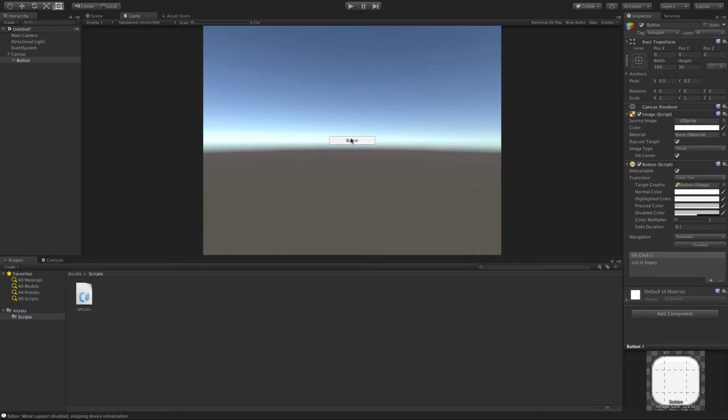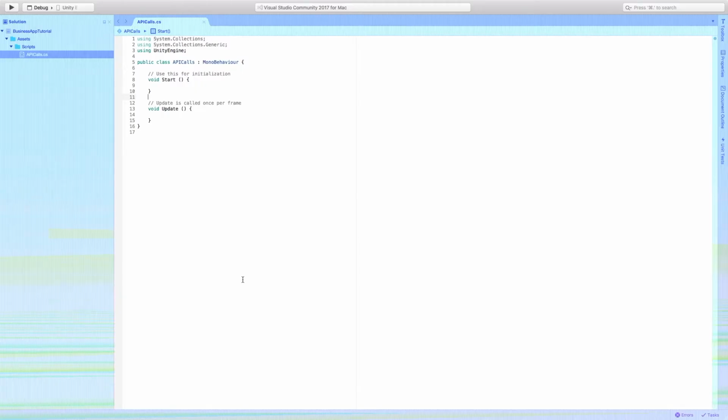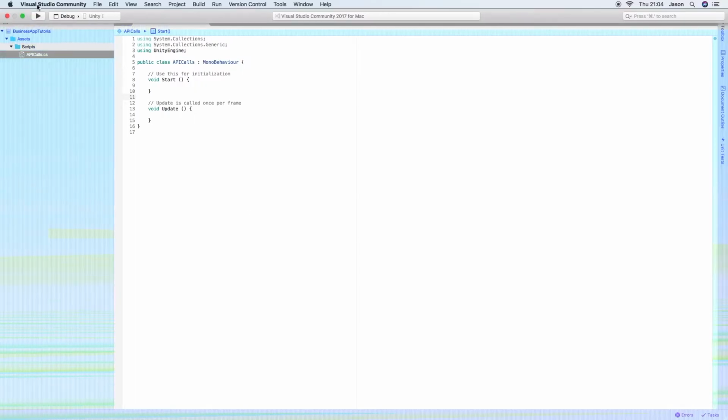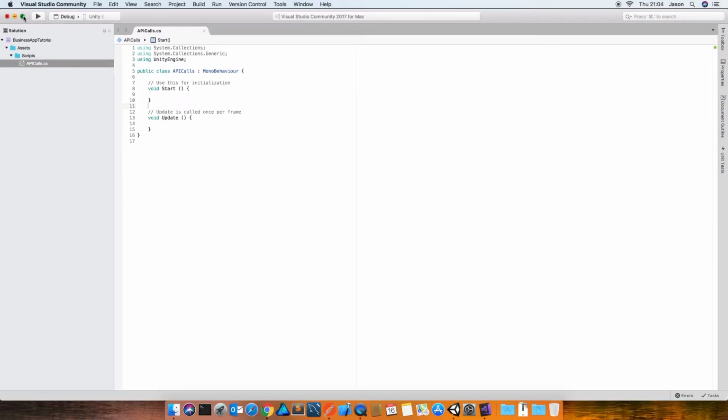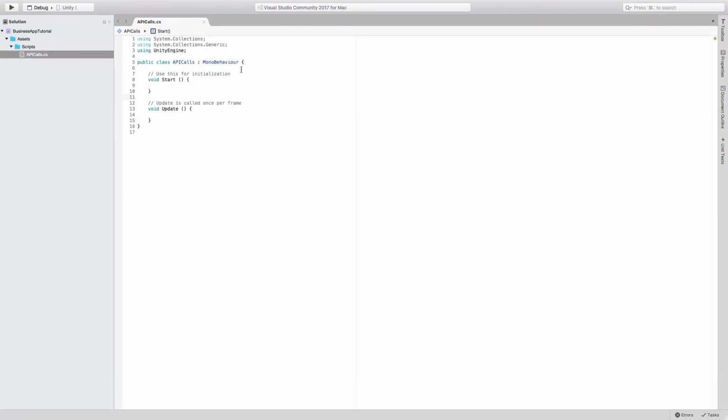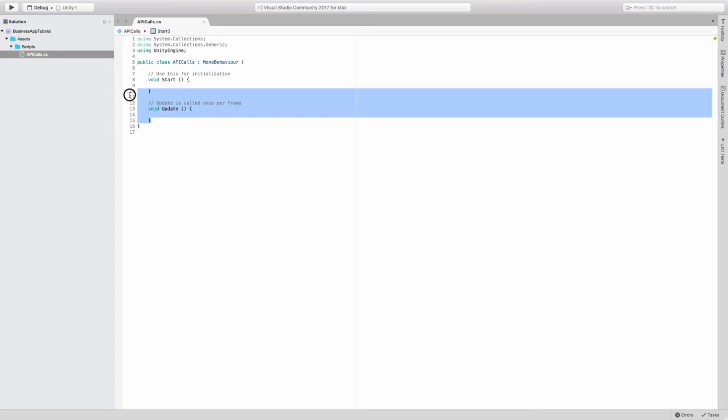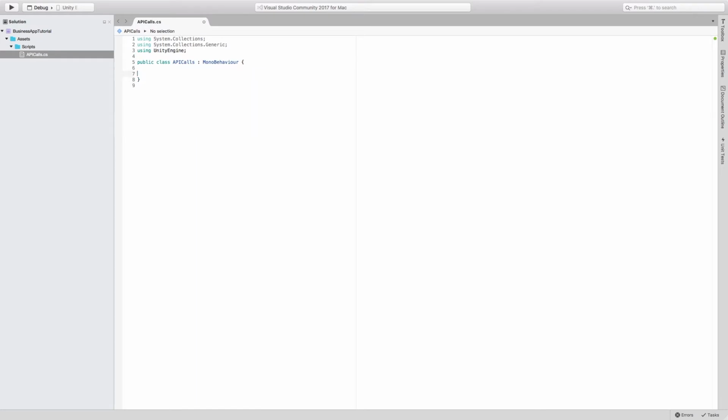Now, there's our button, and what we're effectively going to do is give it an on-click event over here. Before we get into that, we're going to go to some code. So we're going to our API call script, and we'll actually do the code. Okay, there we go. The first thing we're going to do is get rid of these two things because we don't need them for this. Let's create some space there.